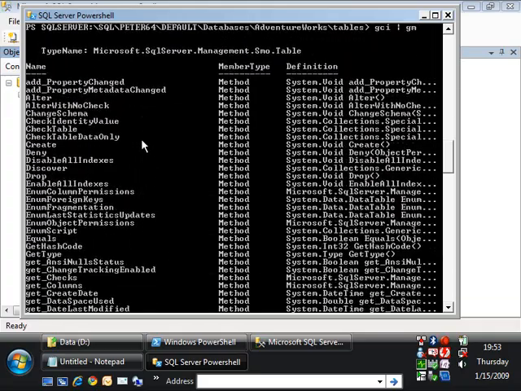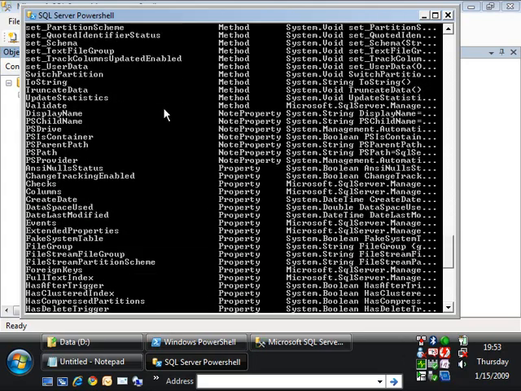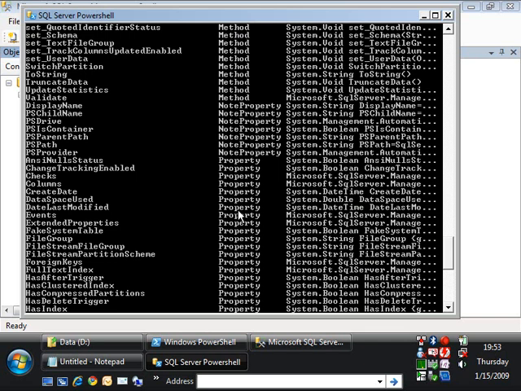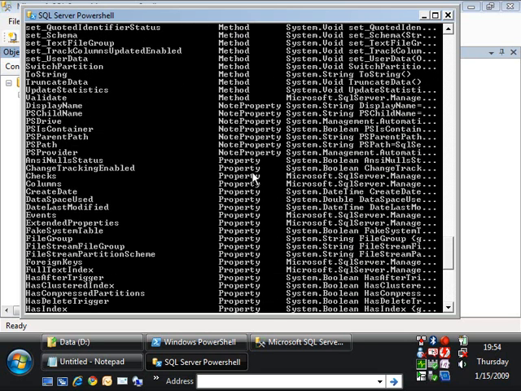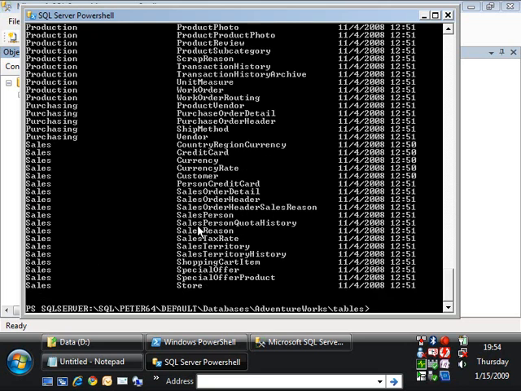But you've got a lot of methods that you can perform against the tables, right? It's really pretty cool stuff. I'm trying to think of something that I might want to do, because I'm totally off the script now. I'm just kind of moving around in PowerShell. I'm trying to think of something that I'd want to do. Let's see. What do I have?